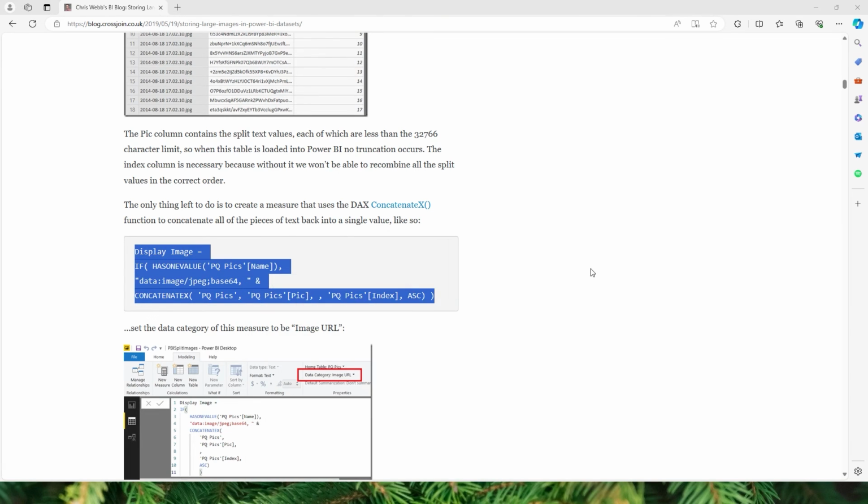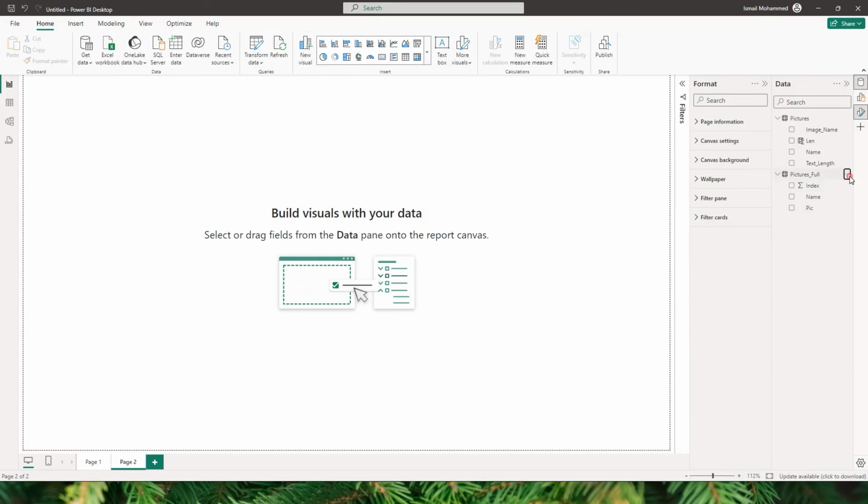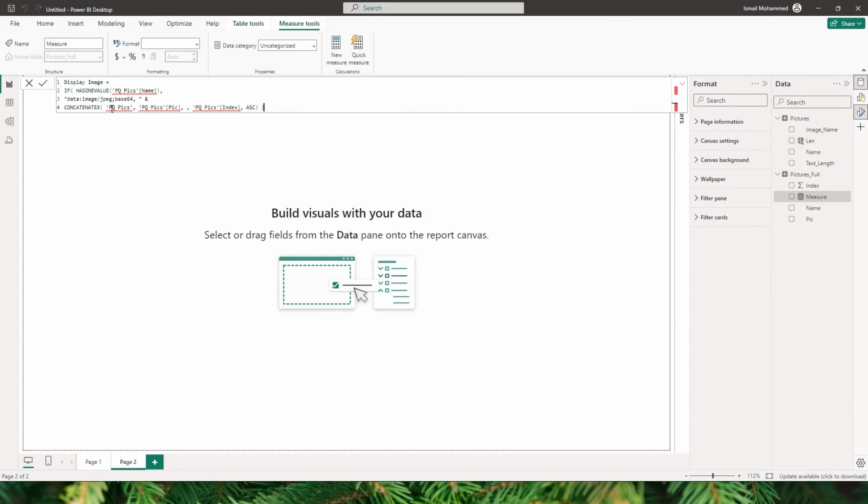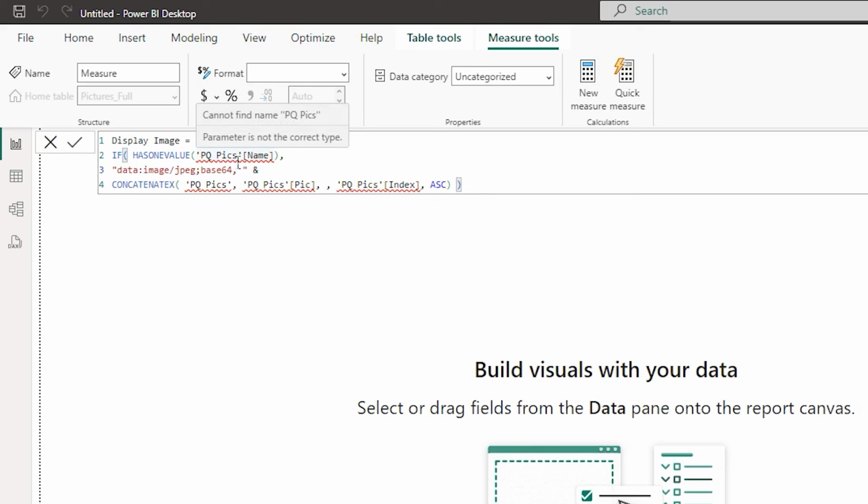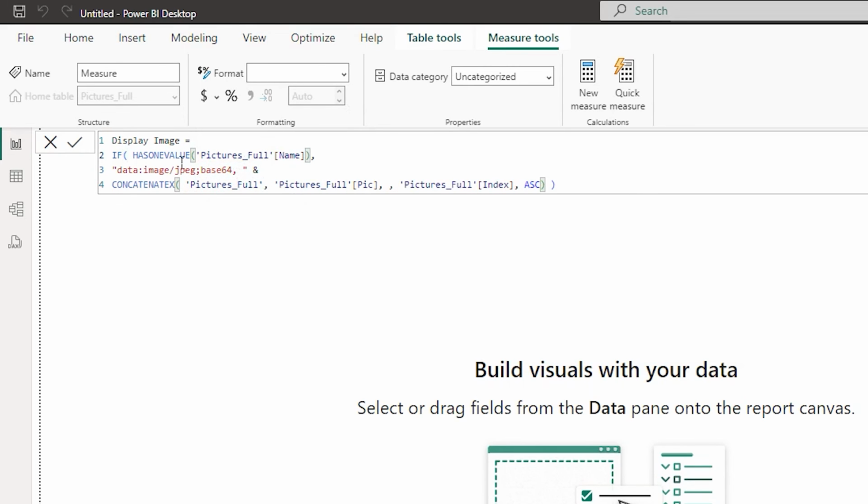I'm going to copy this. Let's go back to the Power BI report. I'm going to create a new measure now. I'm going to paste this here. And now all I have to do is replace the PQ pics with the table name that I have in my dataset. So I will select PQ pics here and press Ctrl plus F2 so that I select all the occurrences of PQ pics in the measure and replace that with pictures underscore full and confirm. And now I have the measure created.